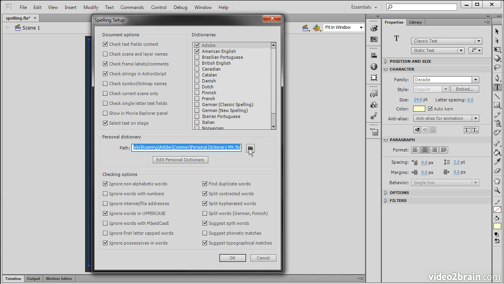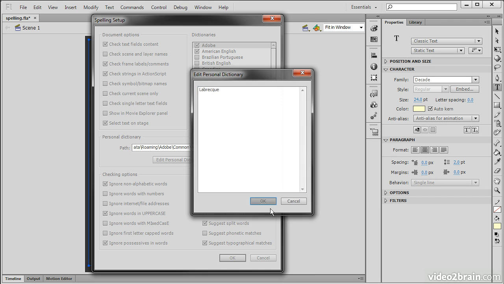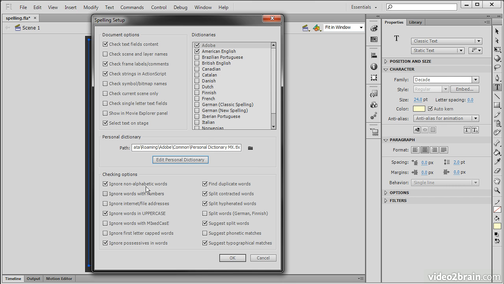So we can actually browse to this file if we want to, and we can edit our personal dictionary right here. I don't actually have anything in the personal dictionary yet, but I could add something in here. Like maybe I'll add my name because it's not going to find my name. Now it will.